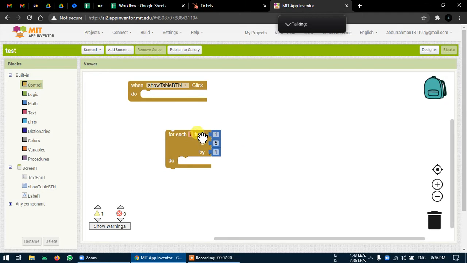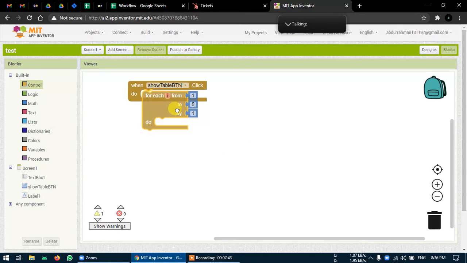For each i from 1 to 5, by 1. What is this "by" actually? By means how much it will add in each iteration, like we write i plus plus, or i plus 2. This is i plus plus right now. If we make it 2, then it will be i plus 2 every time, like 1, 3, 5. If it is 1, then 1, 2, 3, 4, 5, 6 like that. The limit is from 1 to 5. Let's just put this inside the button.